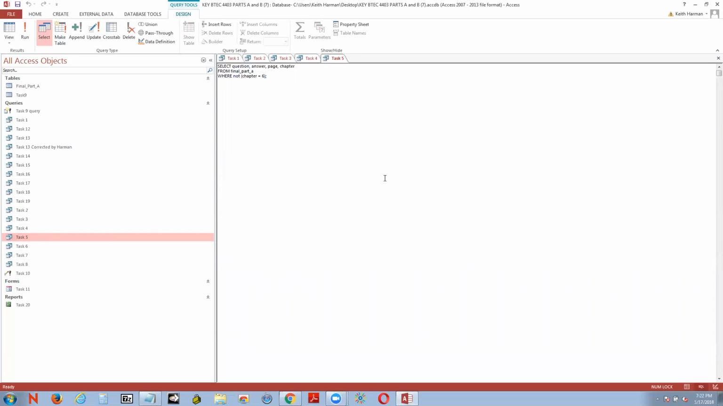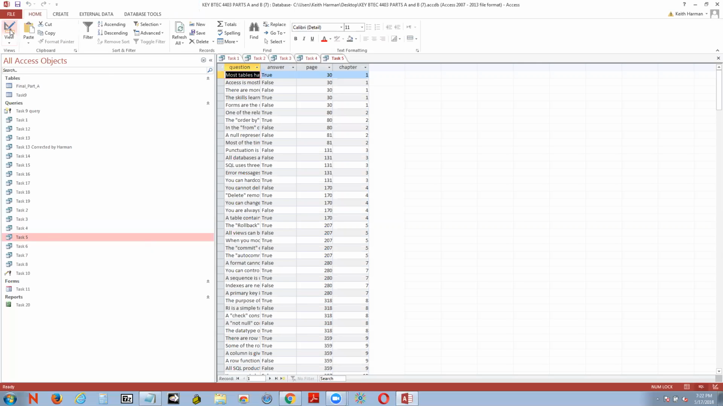Here's task number 5, and this is a not equal condition. There are a couple of ways you could have used the not equal sign. You could have used where not. And this will give you everything that's not chapter 6. And I'll show you that. And there it is. Chapter 6 is nowhere to be found.